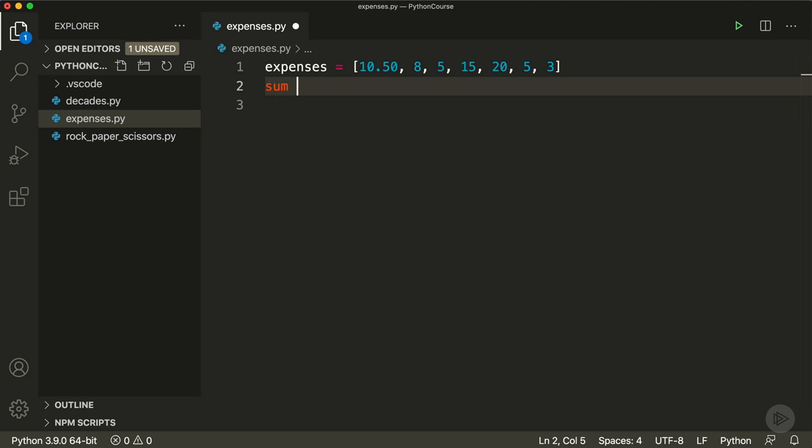Then we'll also create a variable called sum set to 0. This is what we'll want to add each expense to as we loop over our list. Now we can create a for loop that loops over our list.